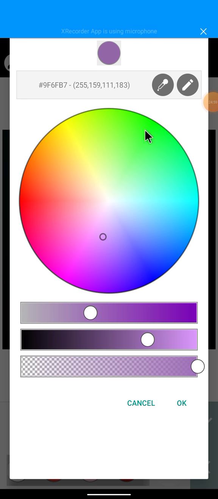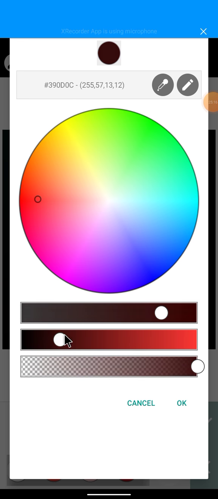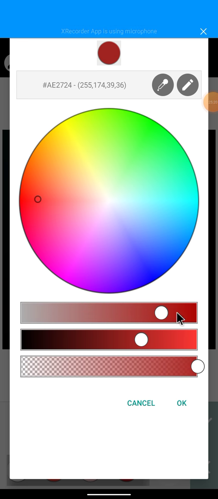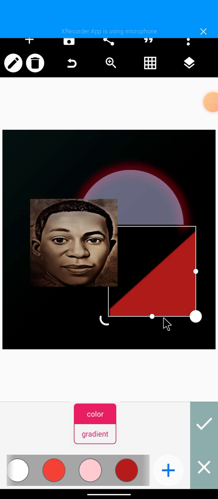Any changes you are making will always be appearing here. You can choose which color you want. Me, I like kind of a deep red, something like that. Let me drag this one. You can always change anything you want from here. Okay, pick the color and try to adjust it to your taste. Then I'll click OK. That's the color.